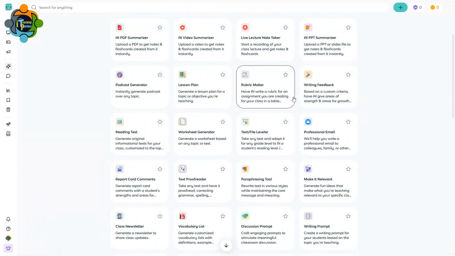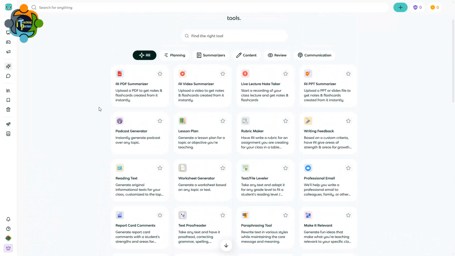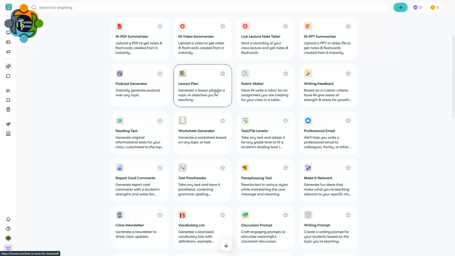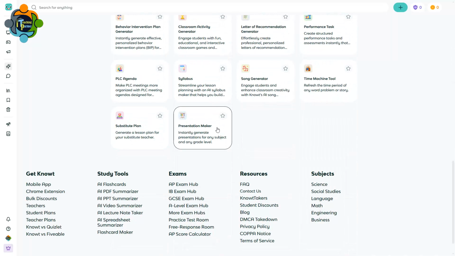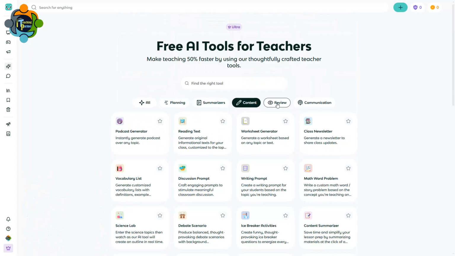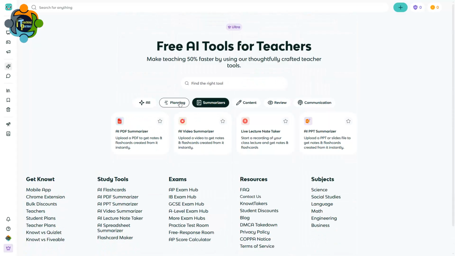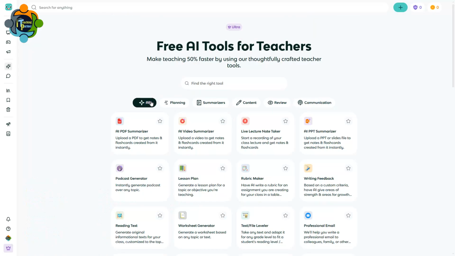So let's see the buffet of so many tools which are really amazing for teachers. You can see here there is an AI PDF summarizer, video summarizer, live lecture note taker, PPT summarizer, podcast generator, lesson plan, rubric maker, writing feedback, professional email, worksheet generator, reading text. You can even find a presentation maker, substitute plan, syllabus, and so on. You can categorize by planning, summarizers, content, review, and communication. Of course, it is impossible to explain each and everything, so I will share some of the most important topics.